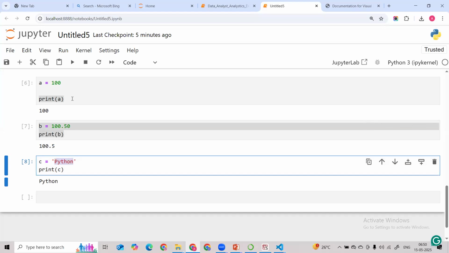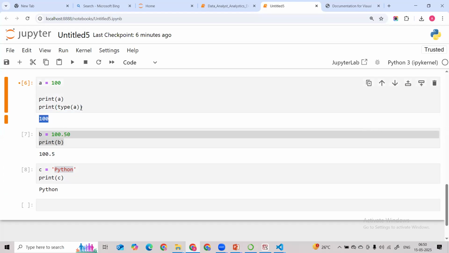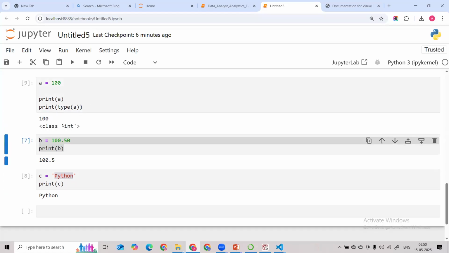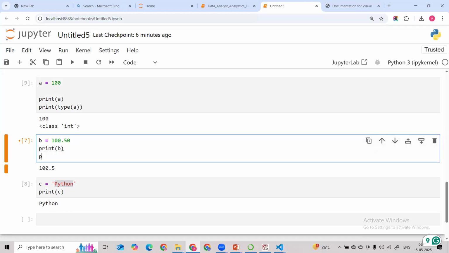How do we check the type? Here, guys, I will print the type also. Type of will show the type of the variable. Now you can see I got the value 100, and what is the type of this value? You can see the type is integer. I have written this here also, to check the type.